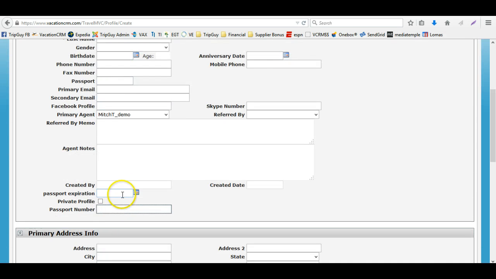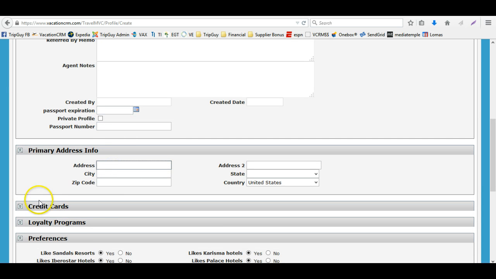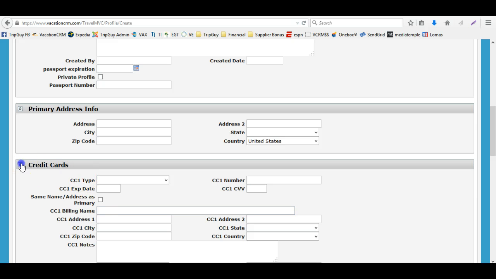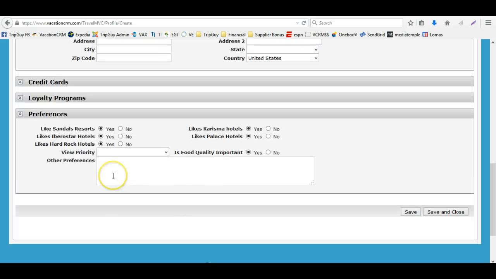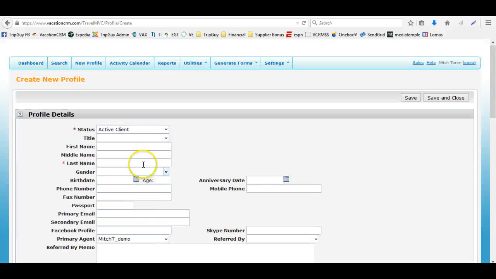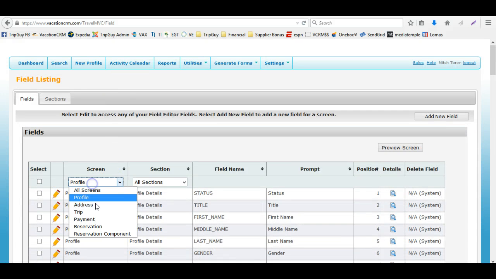So if you want to create new fields, you can create them here. You could create them in the address fields. I don't know why, but you could create them in your credit cards. You could create them in loyalties, or all of these preferences are customizable. You could remove them all if you don't use them, or you can completely customize them for you. So this person likes beach versus pool, or aisle versus window, or high floor, low floor. You can completely customize any of the preferences that you want by going to edit your fields and going to where they are on your section.